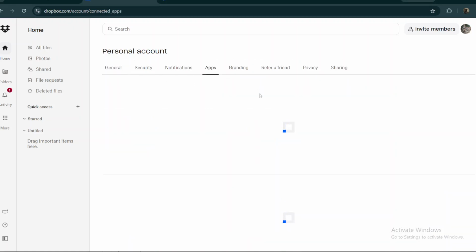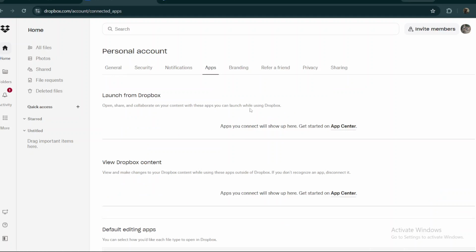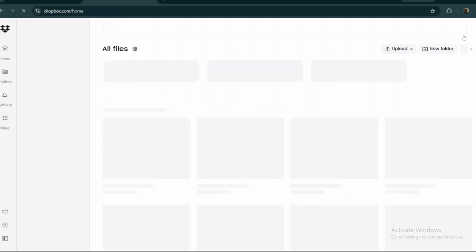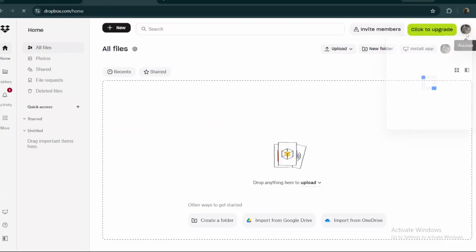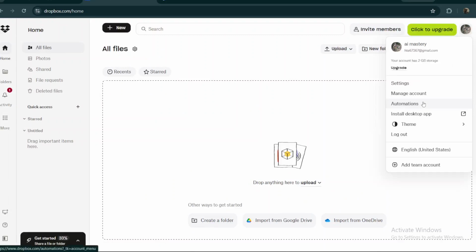Once you find the Appearance section, you should see a few different choices for how you want your Dropbox to look. There is usually a light mode, a dark mode, and sometimes even an option that follows your system theme automatically. You want to click on the one that says Dark Mode or Dark Theme. It is as simple as that.